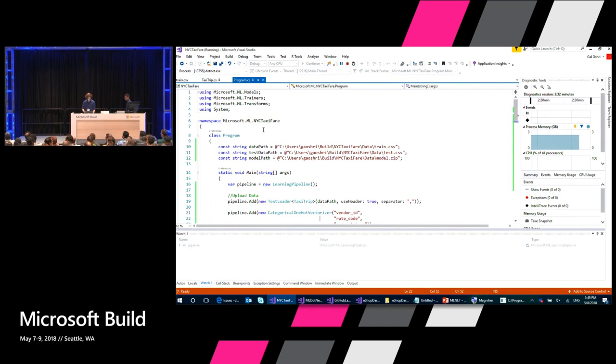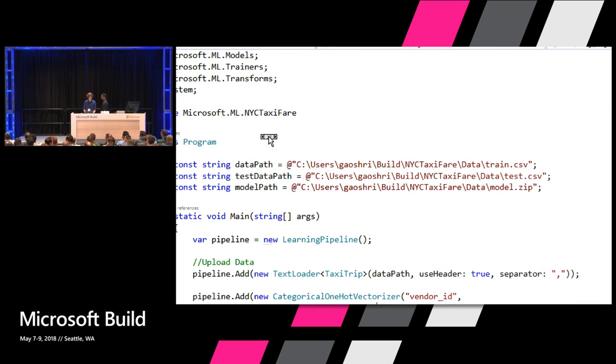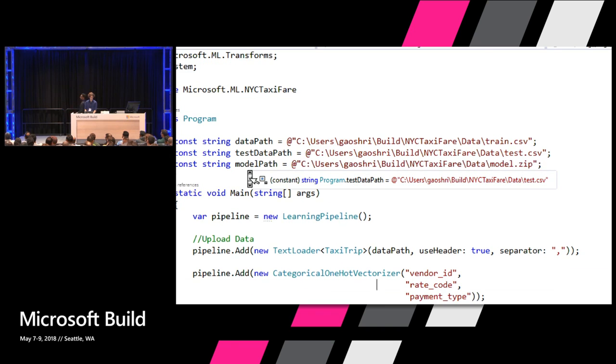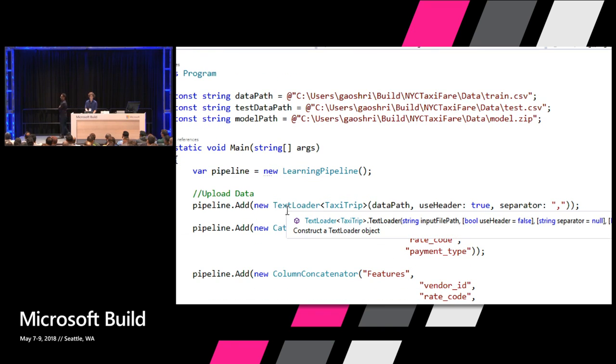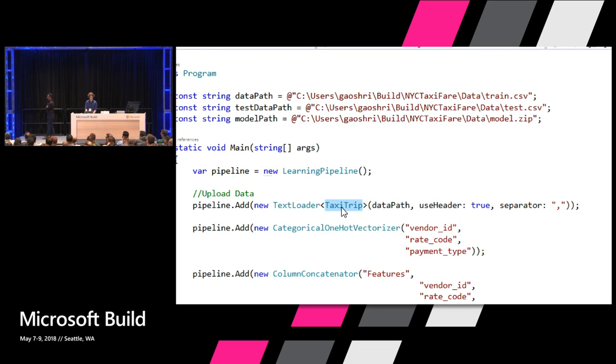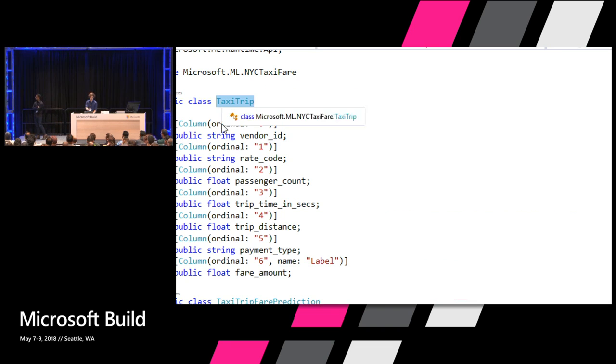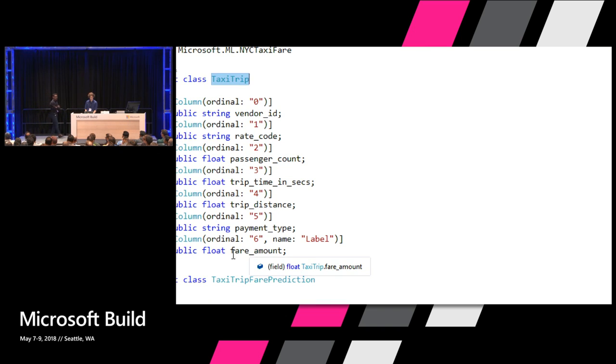So again, really simple. And it's exactly what you saw. We bring in the data. We create the learning pipeline, the text loader that we showed. In this case, we have the taxi trip class, which has a few more columns than the GitHub scenario that we showed. At the end, we have fare amount, which is the thing that we're trying to predict. And we're just reading it in as the label column immediately.